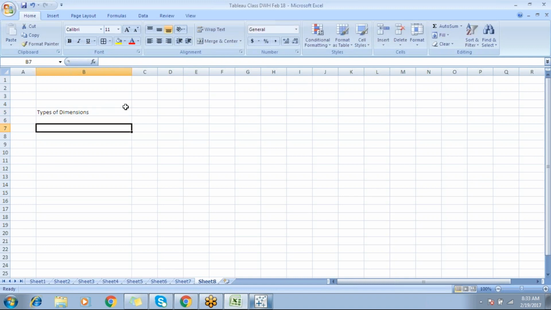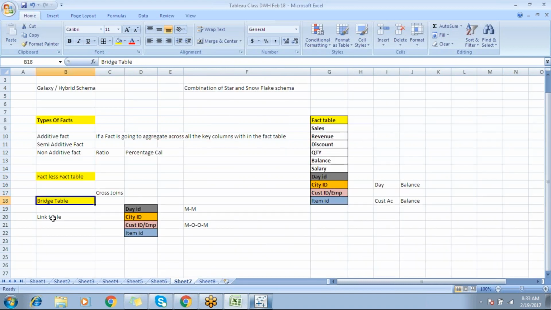So we do have types of dimensions. One important question here is slowly changing dimension. These definitions are simple. From an interview perspective, factless fact table and bridge table are the same. You can call it a factless fact table, a bridge table, or a link table. If you want to join or establish a relationship, it's something like a link by making use of this table.